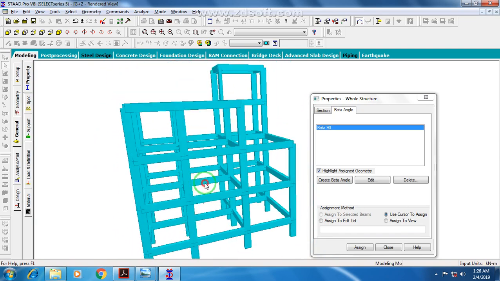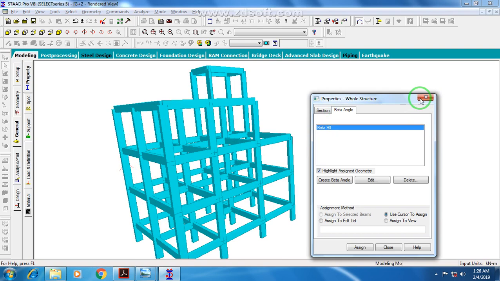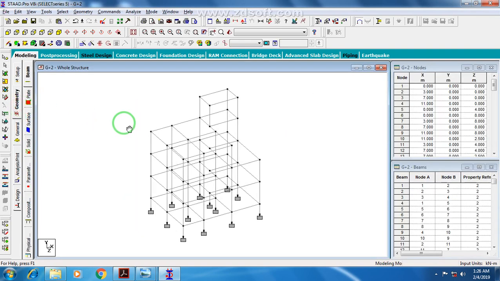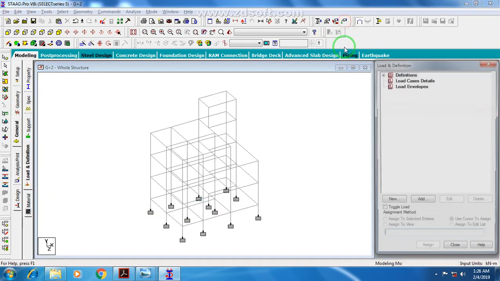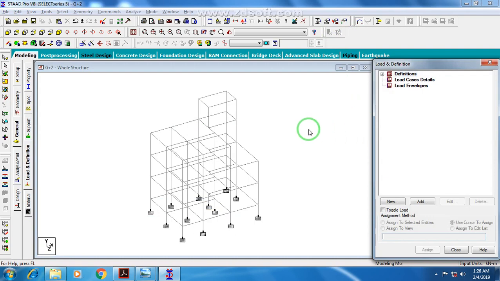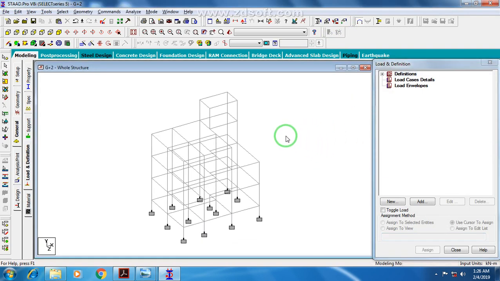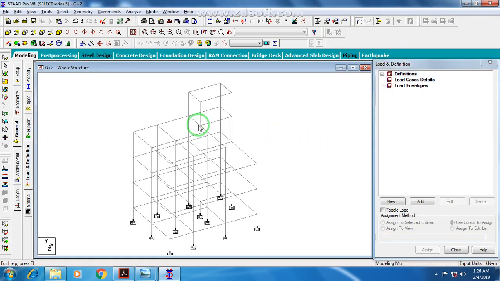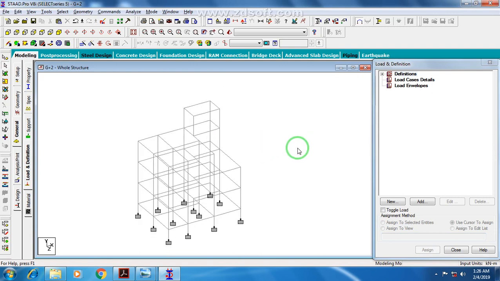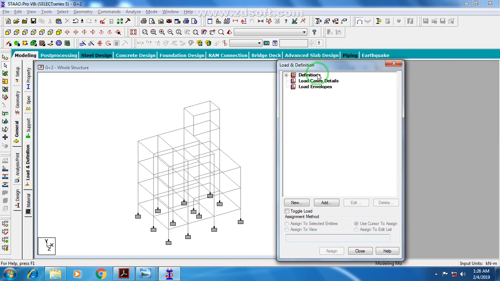Now let's move to load. As I told you, today I will teach you only about the dead and live load application part, and the wind and earthquake loading part I will be teaching in my next videos. So let me tell you about this load page.